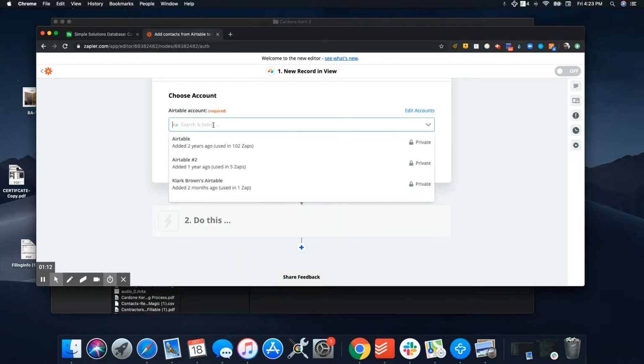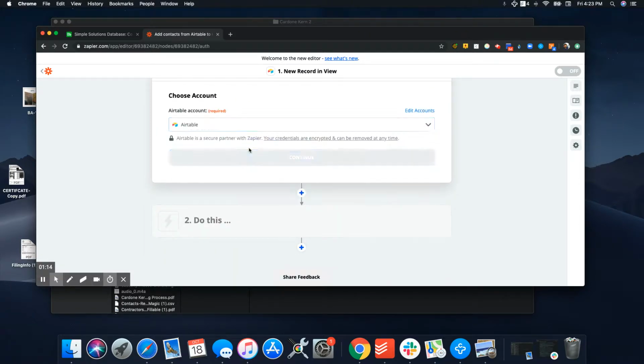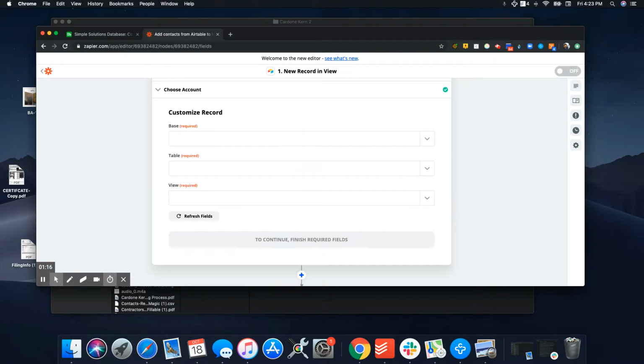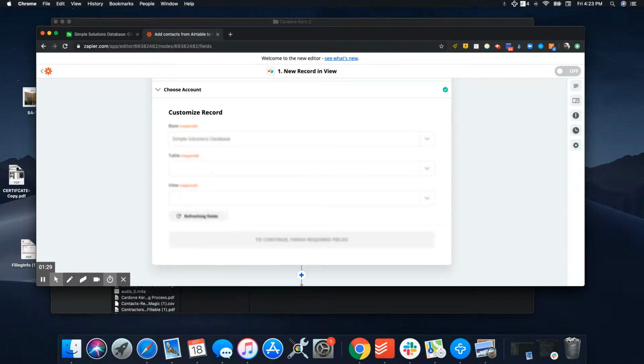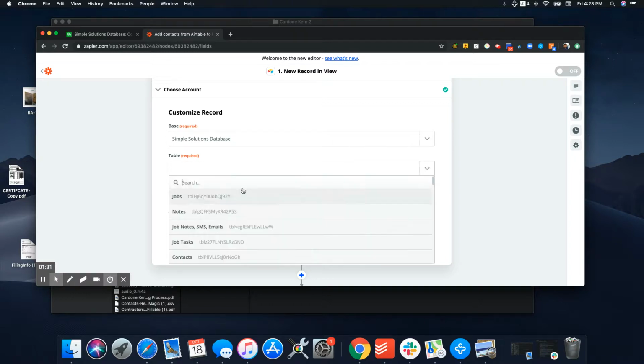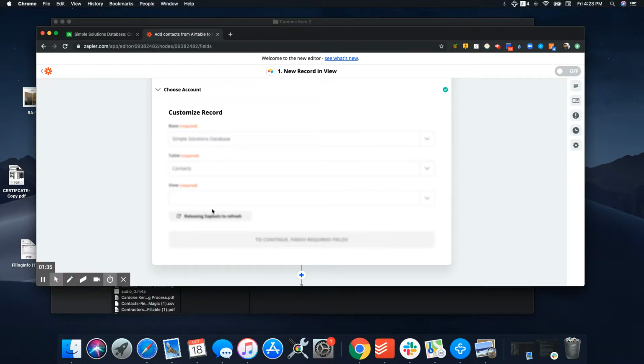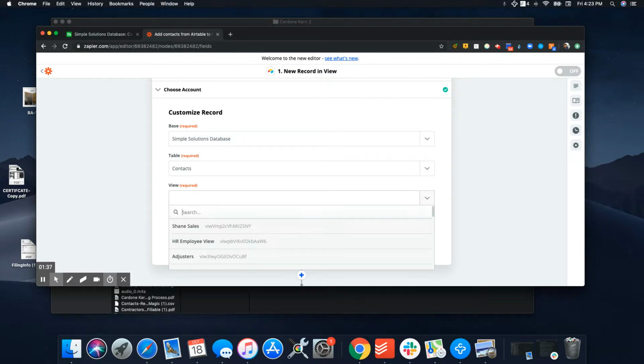Continue. It's going to ask you which Airtable account. You'll probably only have one. I have multiple. Which base? Our base is going to be the Simple Solutions database, and then the table will be the contacts table, and the view is going to be HubSpot.